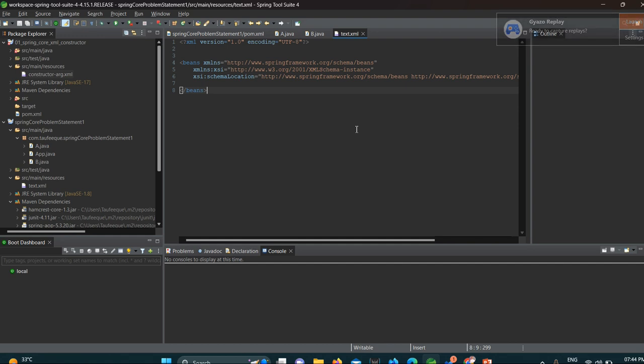Inside that I have to define a bean. Just click on the bean tag. Inside we have to define an id. The id should be unique. Generally we write the same class name as the id. So we are just writing a, create a bean, and class.